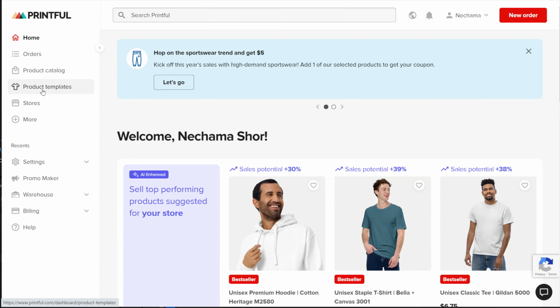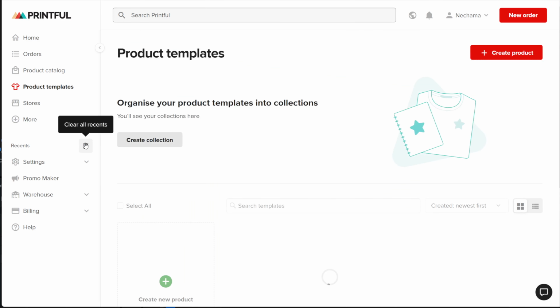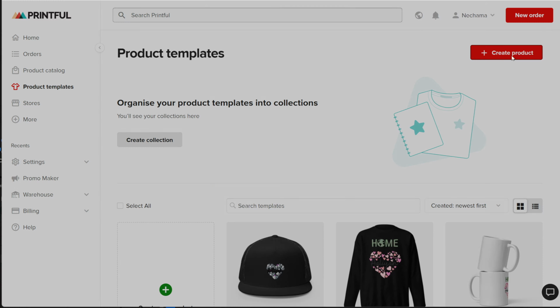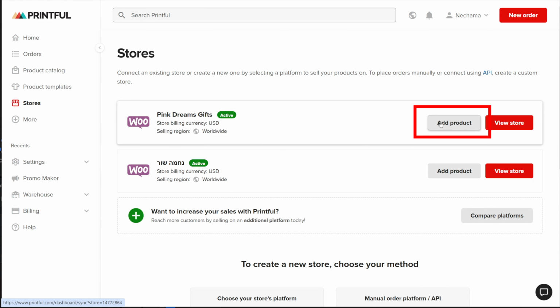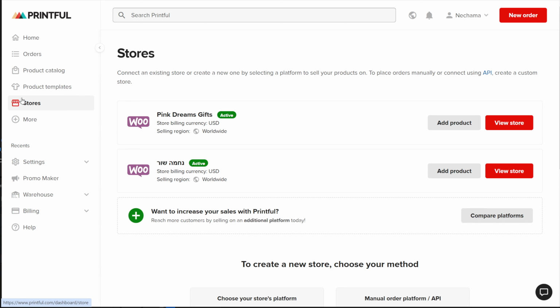Let's create a product with Printful Design Editor. First, you need to choose a product. There are two options. You can click on Create Template, or you can click on your store and add the product directly to the store. I made another video explaining the differences. The editor looks the same for both options.